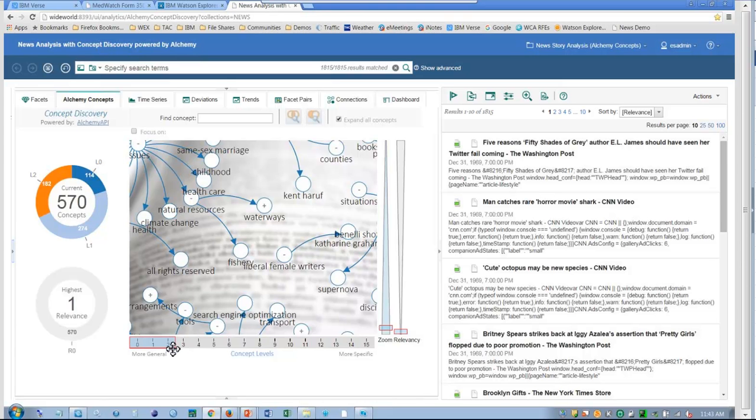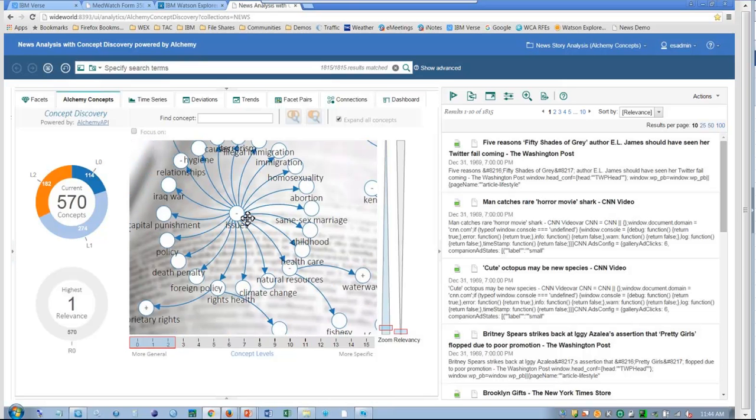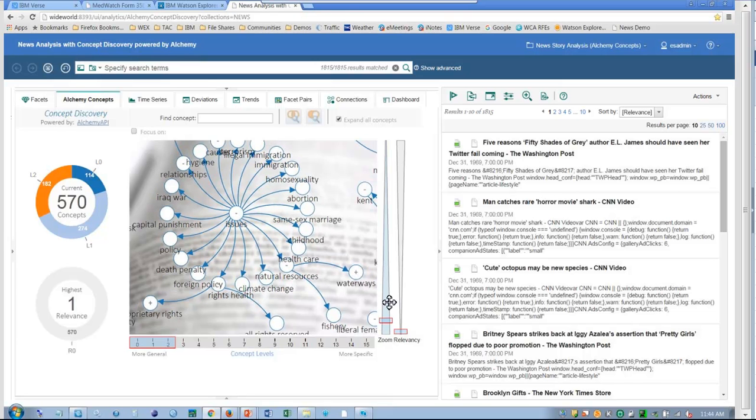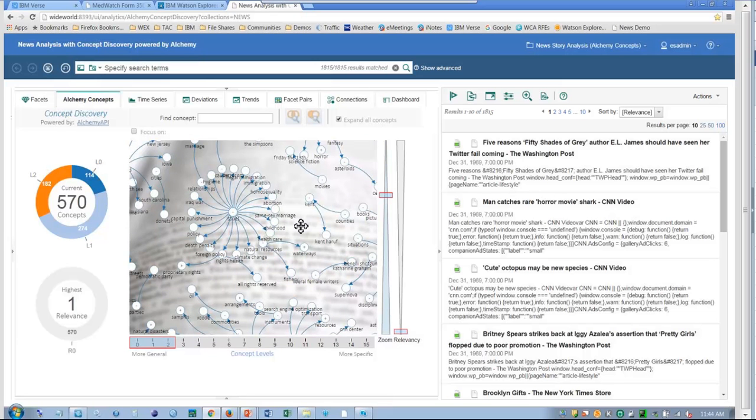And we're looking at those, and I can scan around, and I see there's a higher level concept here called issues, and stemming from that, the lower level concepts are issues like abortion, same-sex marriage, healthcare, natural resources. So I can quickly scan through and see what all these different concepts are that are expressed in these news stories.